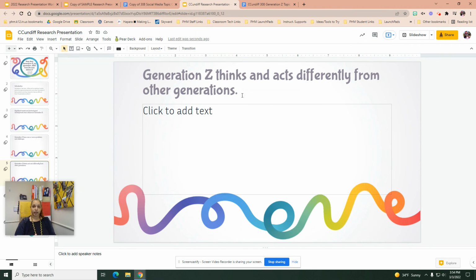So you can choose whatever method you want, but you want to get those main idea statements in as titles on 3 different slides, and then you'll be ready to move on to the next step.